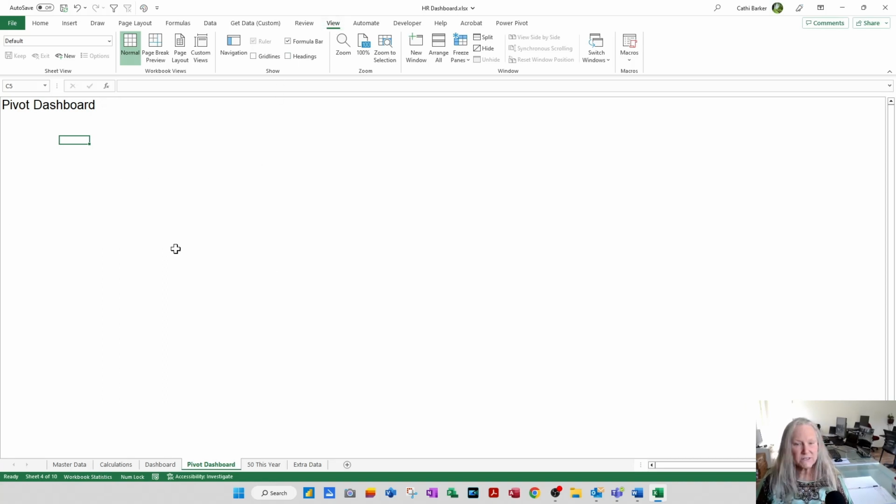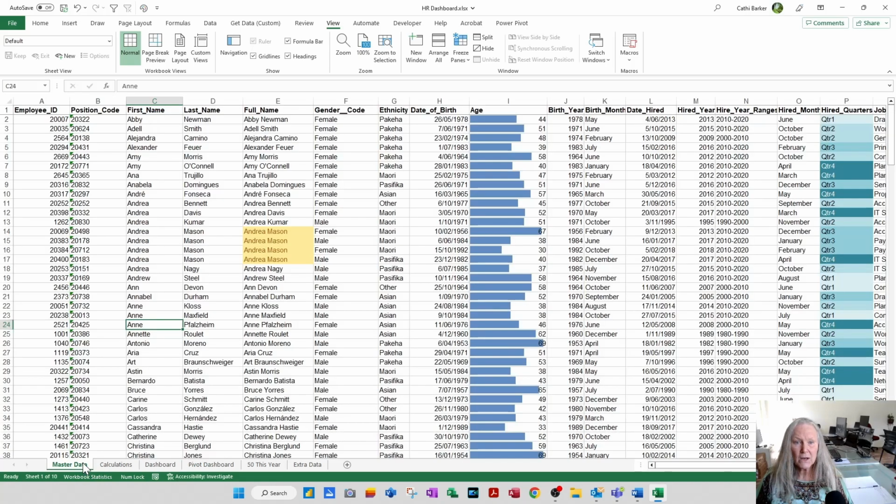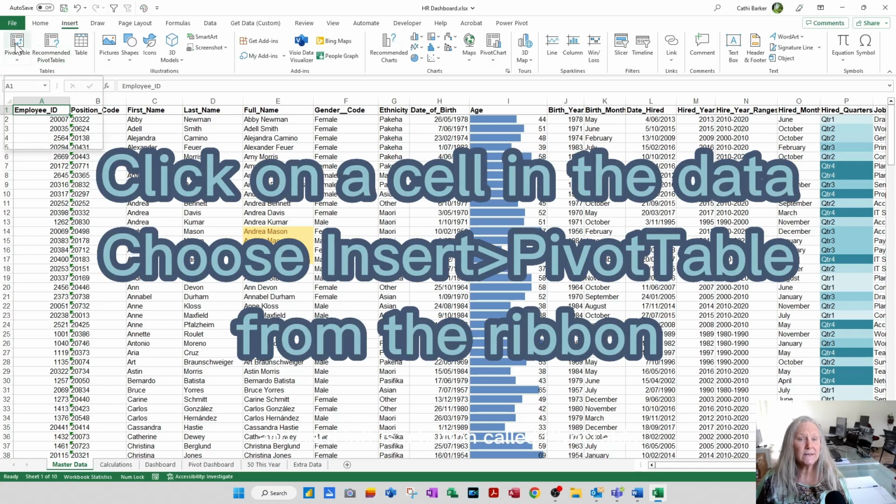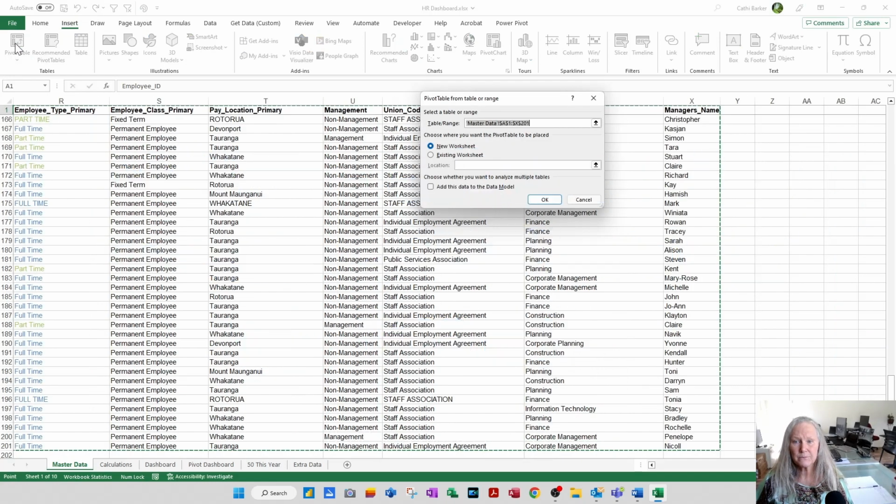Next thing I want to do is go to the master data. I want to sit in A1. Now notice the pivot table is not coming off the calculation sheet. The pivot table I'm creating is based on the data. Okay, sitting in A1, I'll go to insert in the ribbon, and hard left is a button called pivot table. Now it immediately wiggles around A1 to X201. That is all the data.